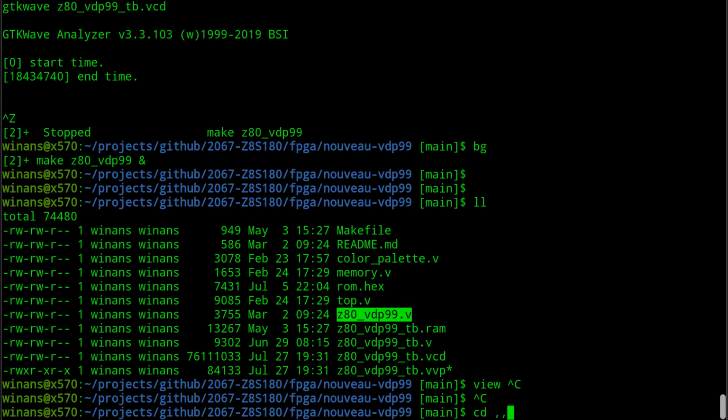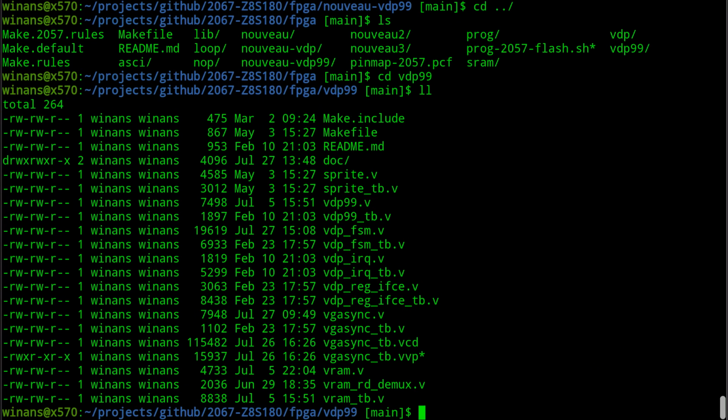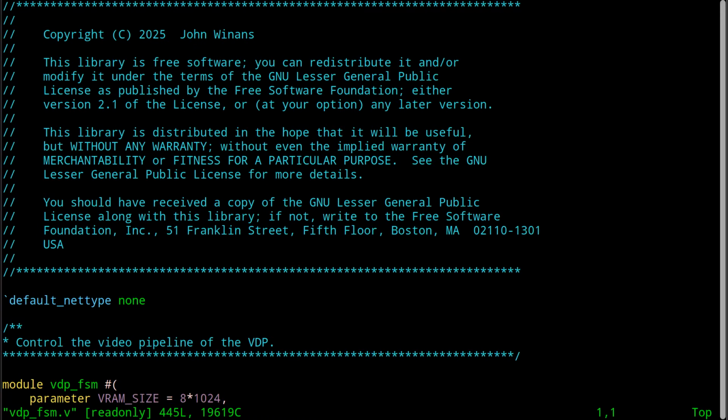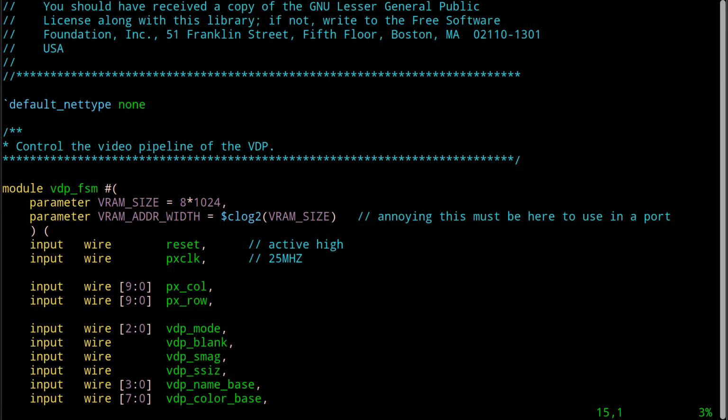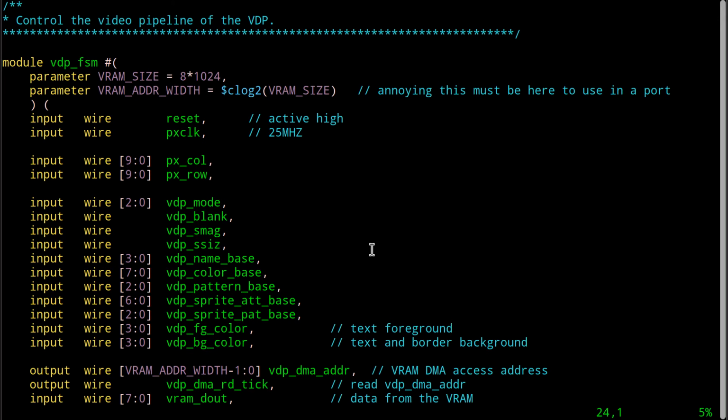Let's go back over to VDP 99. All right, so we want to see the state machine. We pretty much covered everything else, at least enough of it that you can piece together the big picture here. And this is the last part of the VDP anyway. So let's see what's going on in here. I talked a lot about the VRAM and how that all works in prior videos. In production, this is set to 12K.